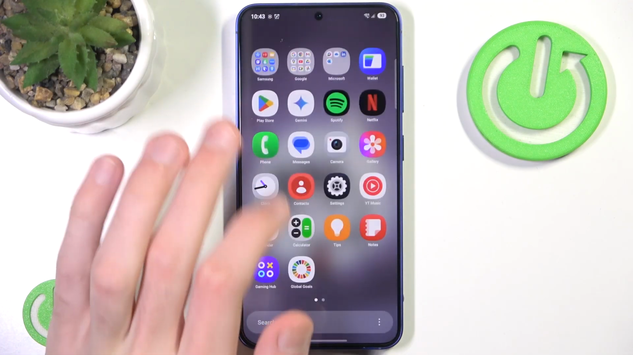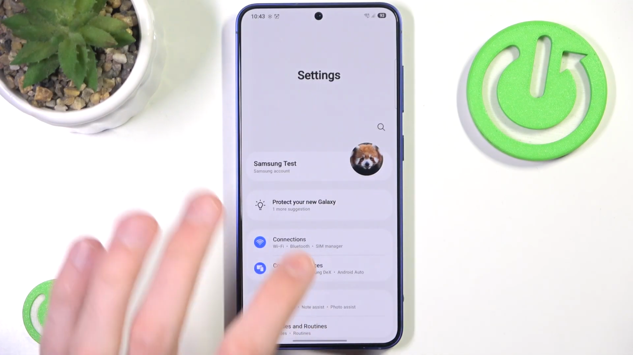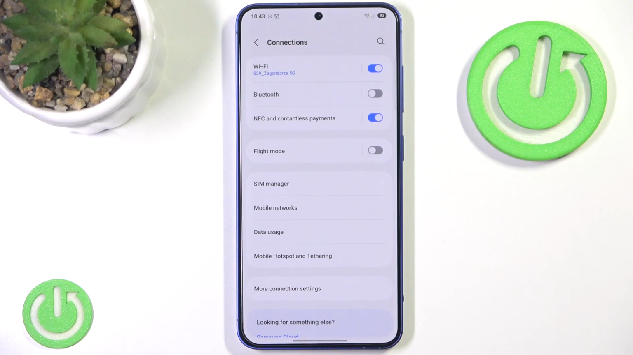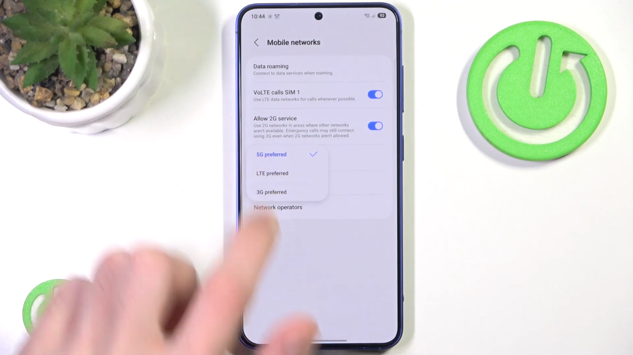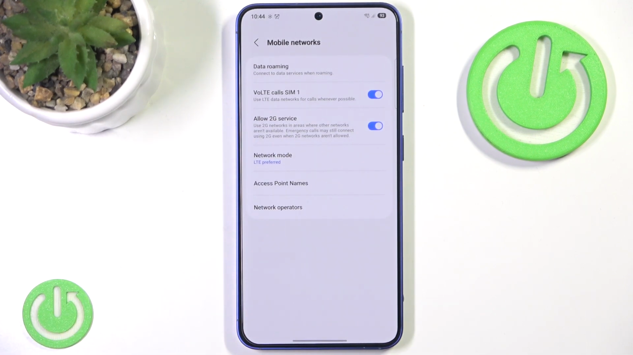So, all you want to do is just go into settings, go into connections, go into mobile networks, and in here we can see our network mode. And currently it is preferred to choose a 5G network, and we can switch to something older if we want to. So now our 5G is disabled.